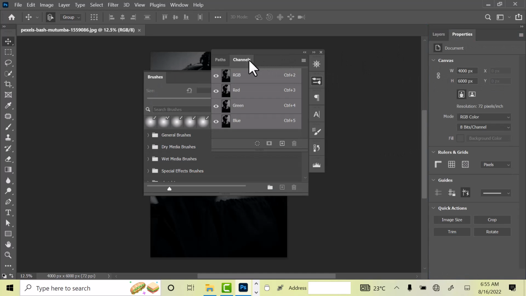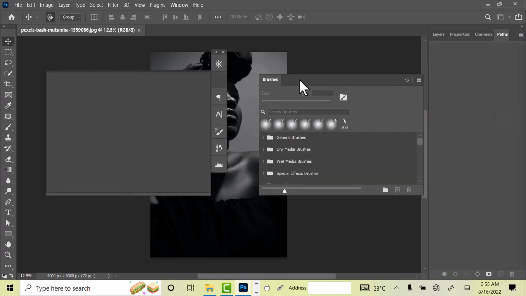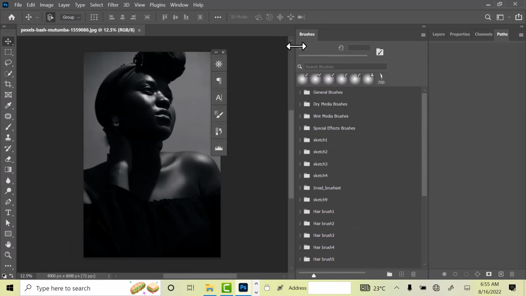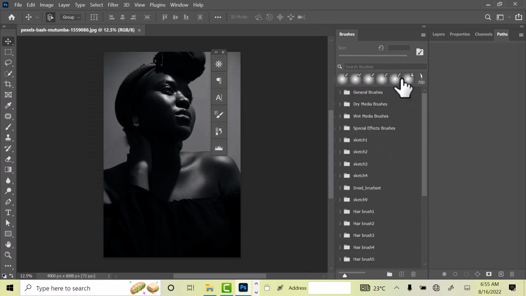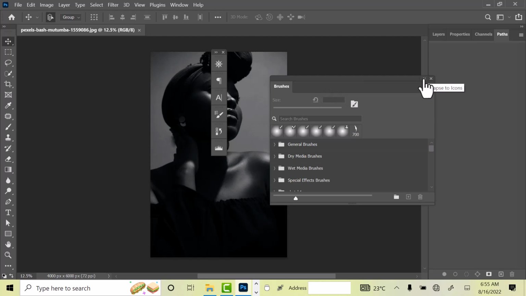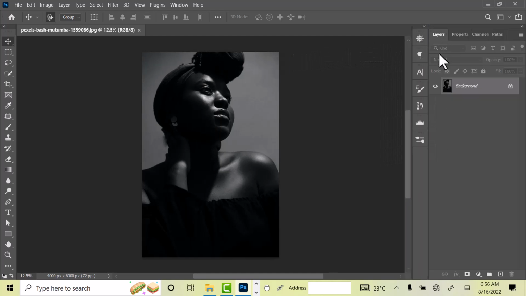So this is properties, this is channels, this is paths. Okay, so whichever you feel is missing, you can add. Now, for us to have more room in our working area, I can just drag this like this. Now you can see how far I can go, but then when I drag it out, I can choose to reduce it to an icon, which is perfect. You see, then I'll drag everything and I'll position it like this. So there you have it.